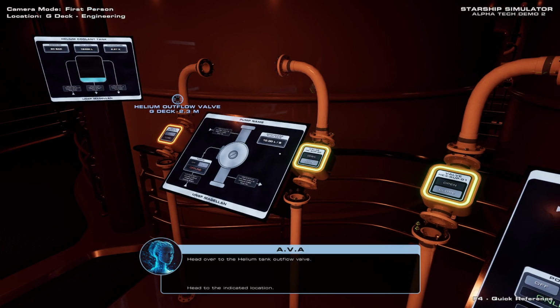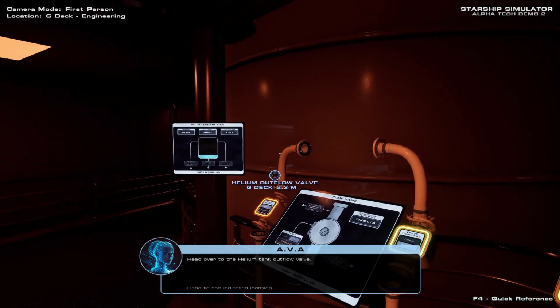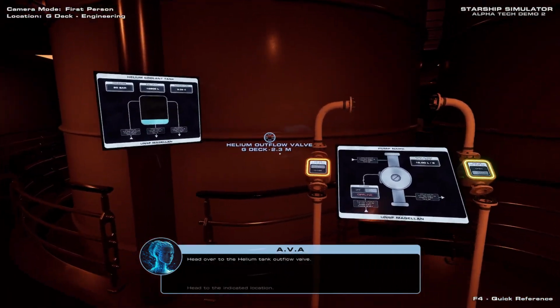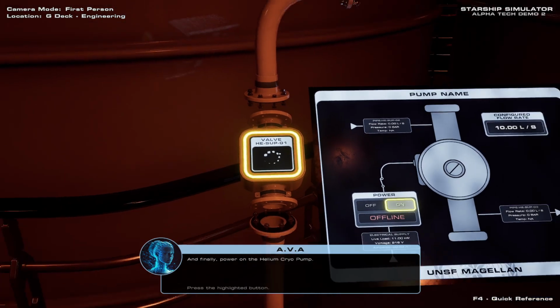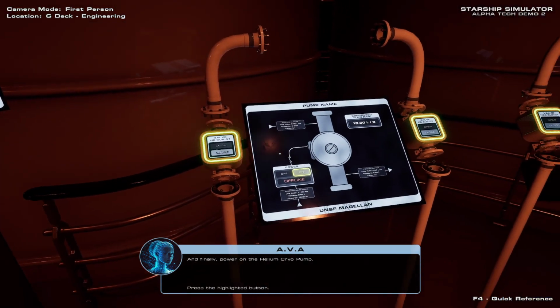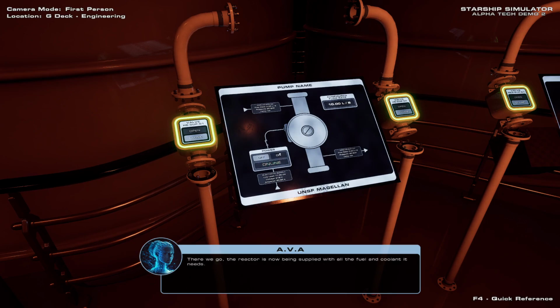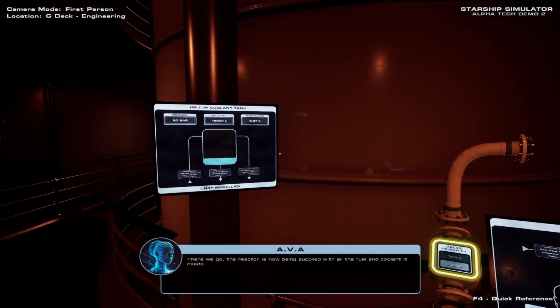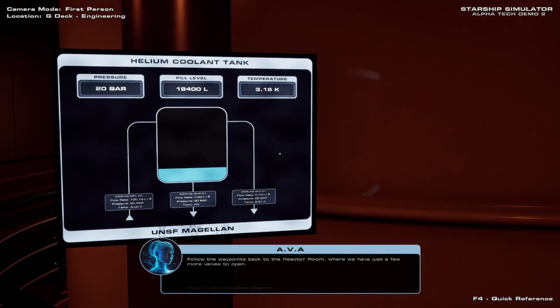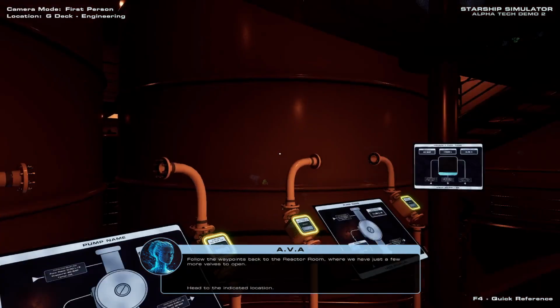Head over to the helium tank outflow valve. Now open the helium outflow valve. And finally, power on the helium cryopump. There we go. The reactor is now being supplied with all the fuel and coolant it needs. Follow the waypoints back to the reactor room, where we have just a few more valves to open.